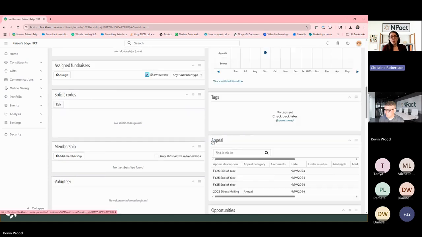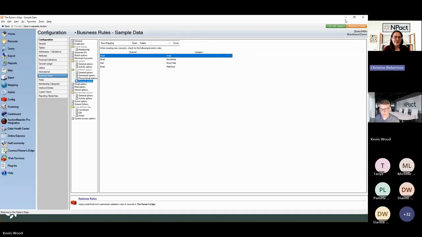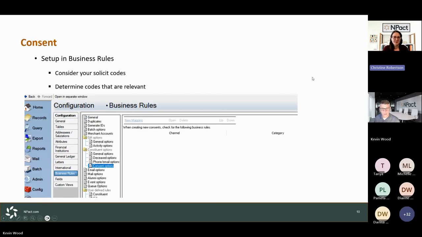Cool. Those are queryable. So I do want to mention that, and then I'll pass it back to Kevin. You can query on dates for consent. So if you wanted to know who's opted out this year or things like that, you wouldn't have that with just solicit codes. All right. Enough about our fun consent.